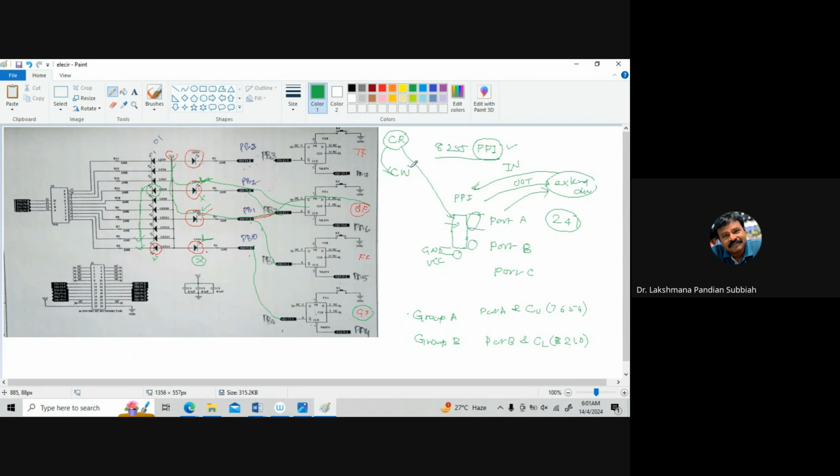Now we should know how to configure through the control word. The control word is 8-bit data. It has D7, D6, D5, D4, D3, D2, D1 and D0. Here is the configuration of port B. If you set this bit as 0, port B is output. If you set that value as 1, then it is configured as input.